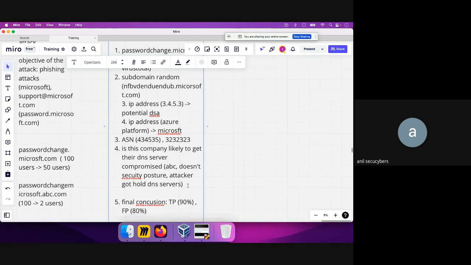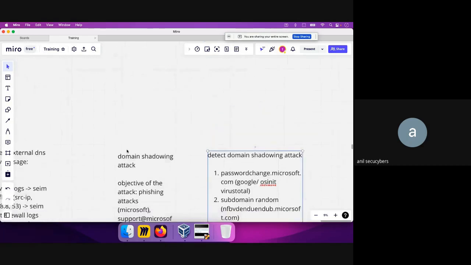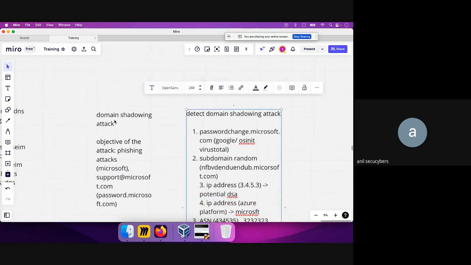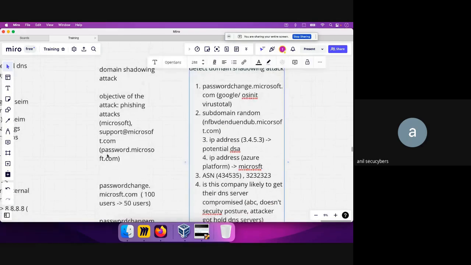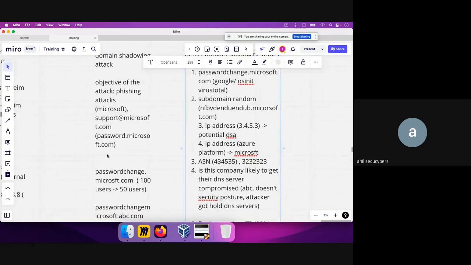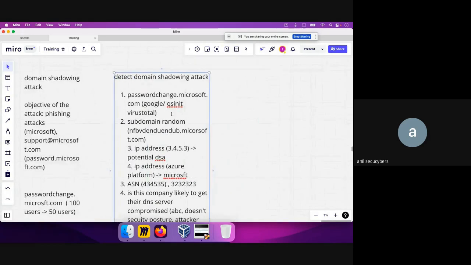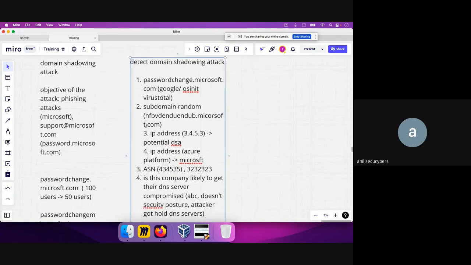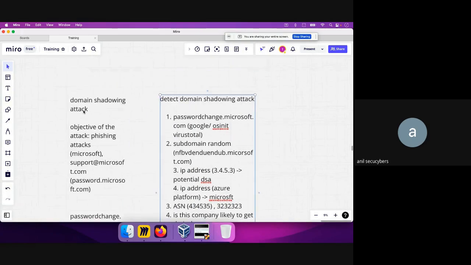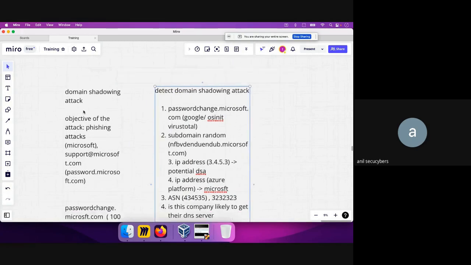So we have understood what a domain shadowing attack is, what the objective of that is, what capabilities the attacker needs to implement this attack, and what benefits the attacker can reap from it. And now we have also seen how we can detect this kind of domain shadowing attack. These things are not really possible to showcase in a lab environment, but this is one of the things which is on the rise, and it is also very difficult to detect.